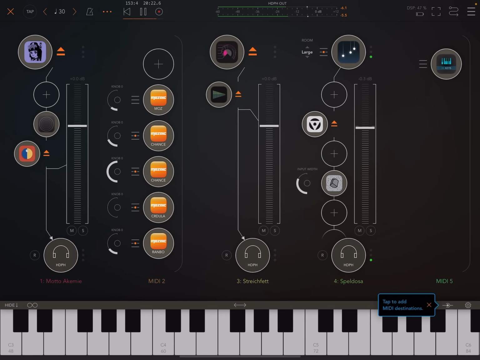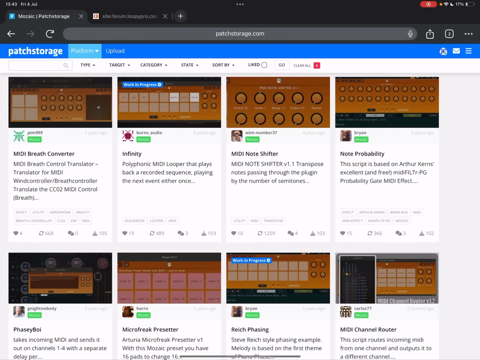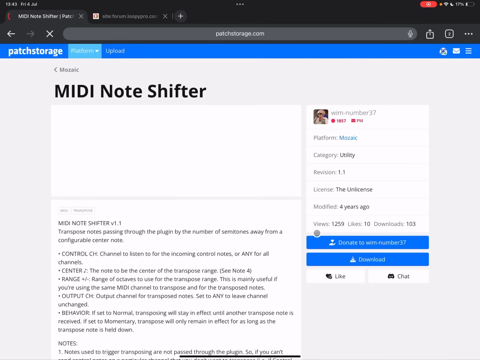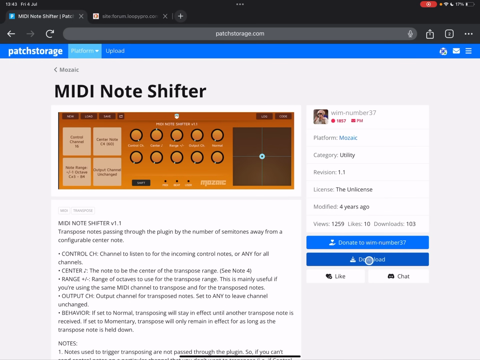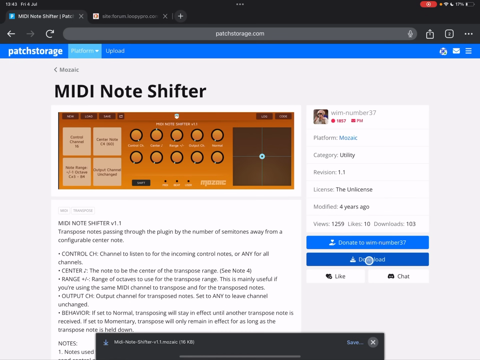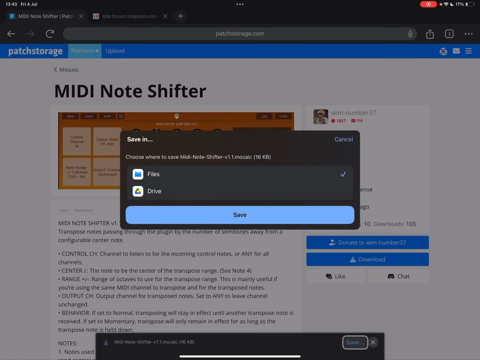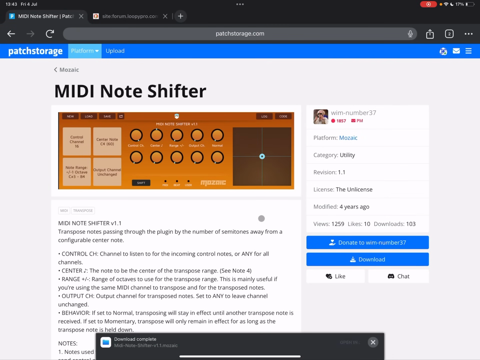So, let's look at what you do when you download something from patch storage. So basically, let's say I want, whatever, let's just take this, I'm not actually going to do anything with it anyway. Let's say I want this script. So look, by the way, there's donate options here as well. So press download, then here, save it. Save it, okay, save to files, fine.